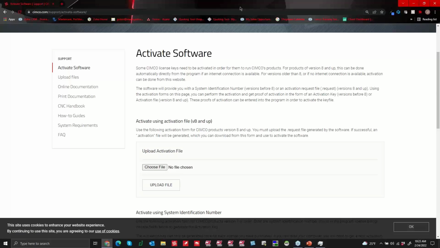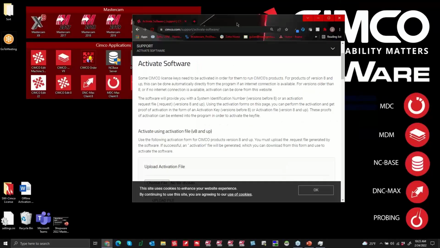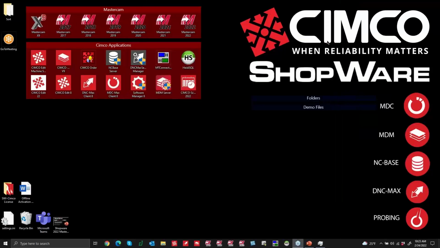So the process is, on the computer that does not have internet access, we would generate that request file, take it to a computer that does have internet access, and at that point we can go through this process on cimco.com/support/activate software. And then once that's all done, we bring that activation right back over to the server that doesn't have internet access, and then we can activate that file.